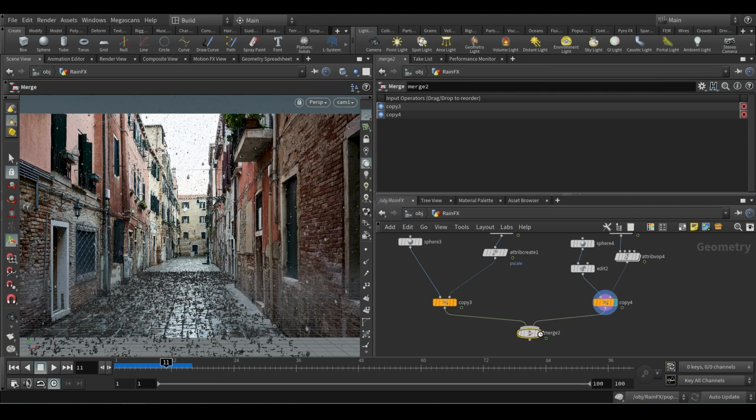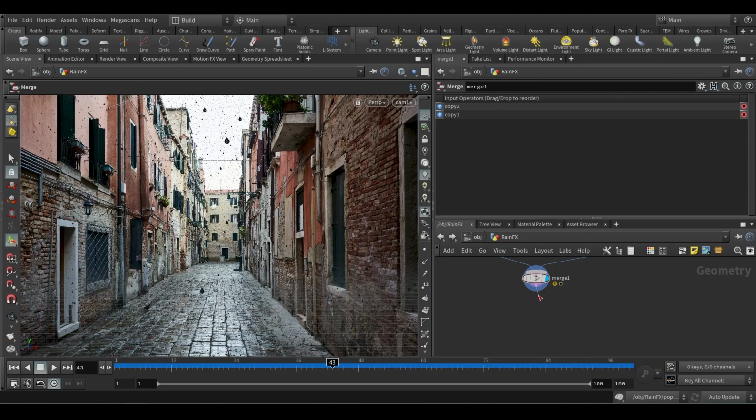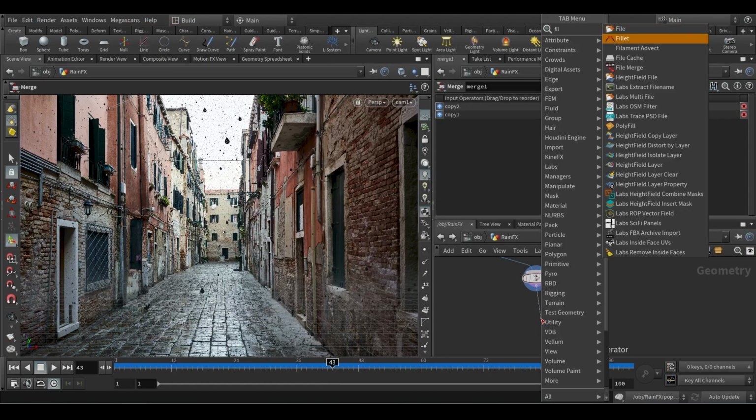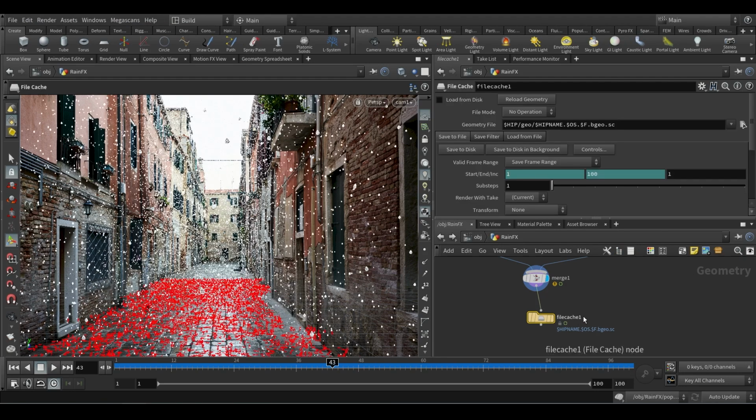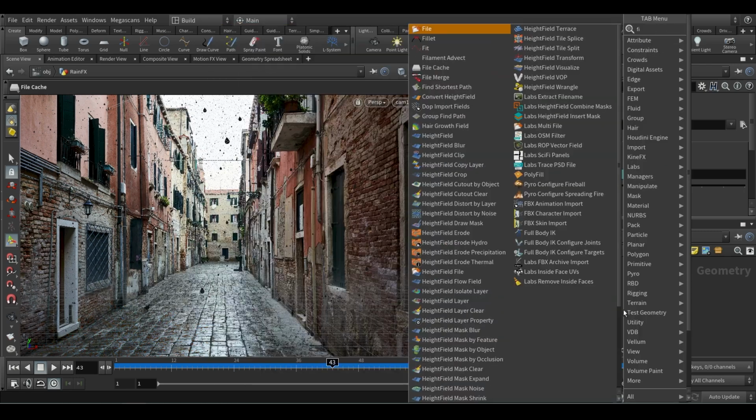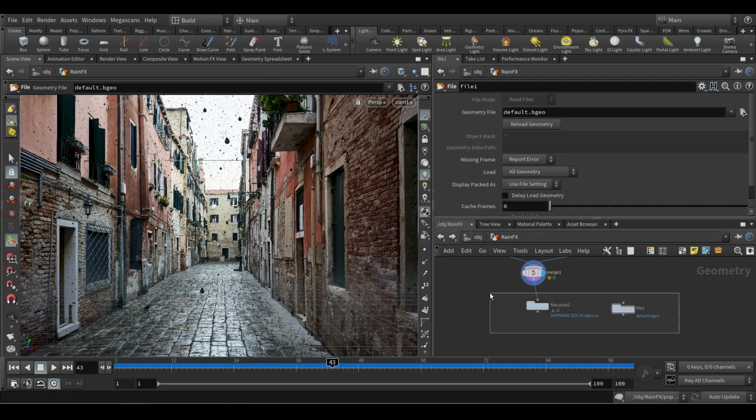So we have both. After the merge, you can put a file cache and try to save your cache into your disk so that it runs faster. So better get a file cache and read from that file node, right? I'm going to get my file cache done after explaining materials and rendering.